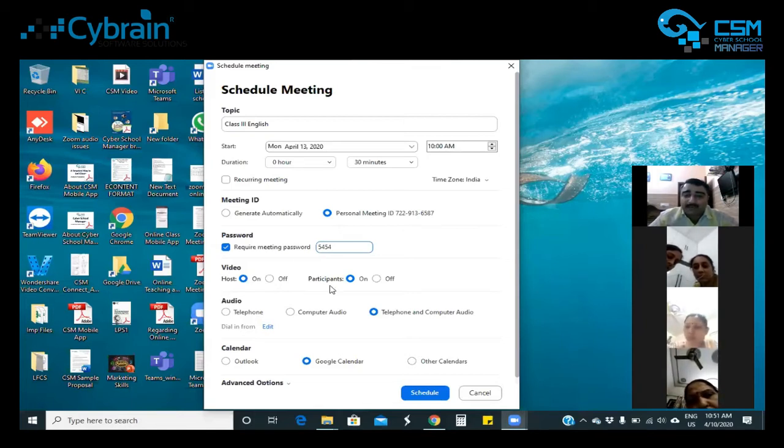Then next is participant. Participant means your student. If you turn it off, then you cannot see the images of your students. You cannot see their video. So you have to allow for both host and participants. Then next option, you have to click on the advanced options.